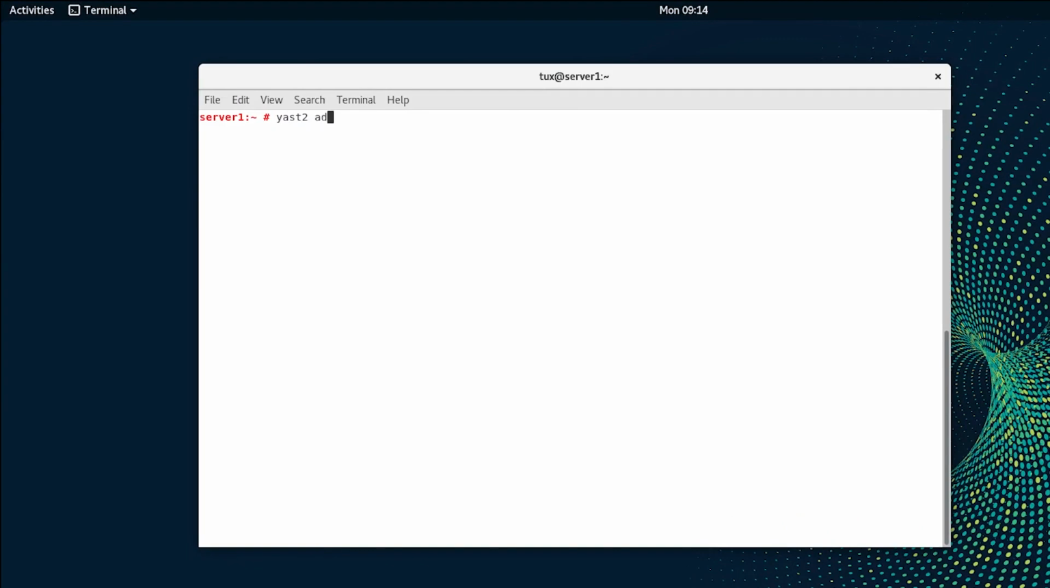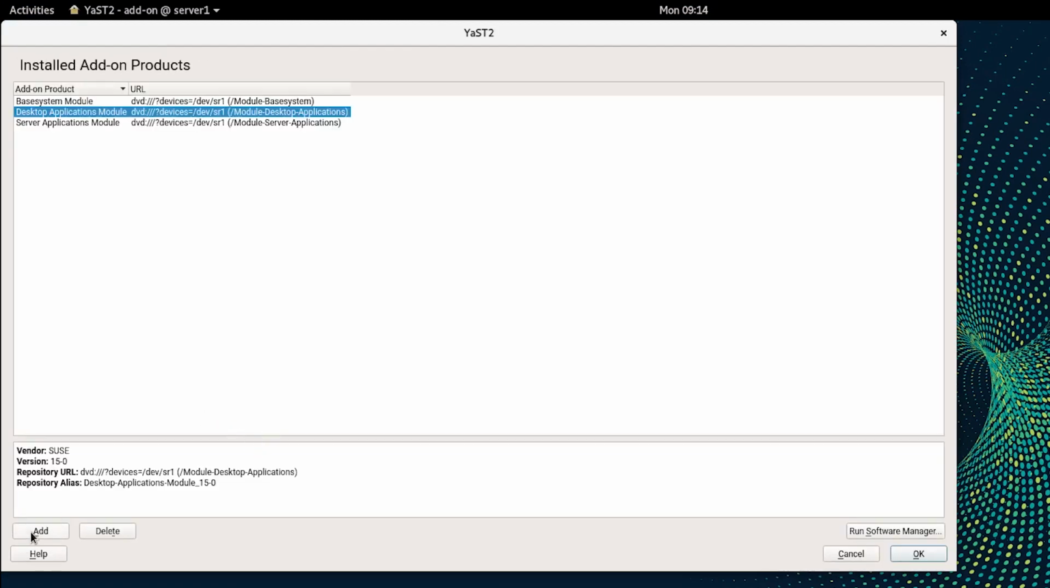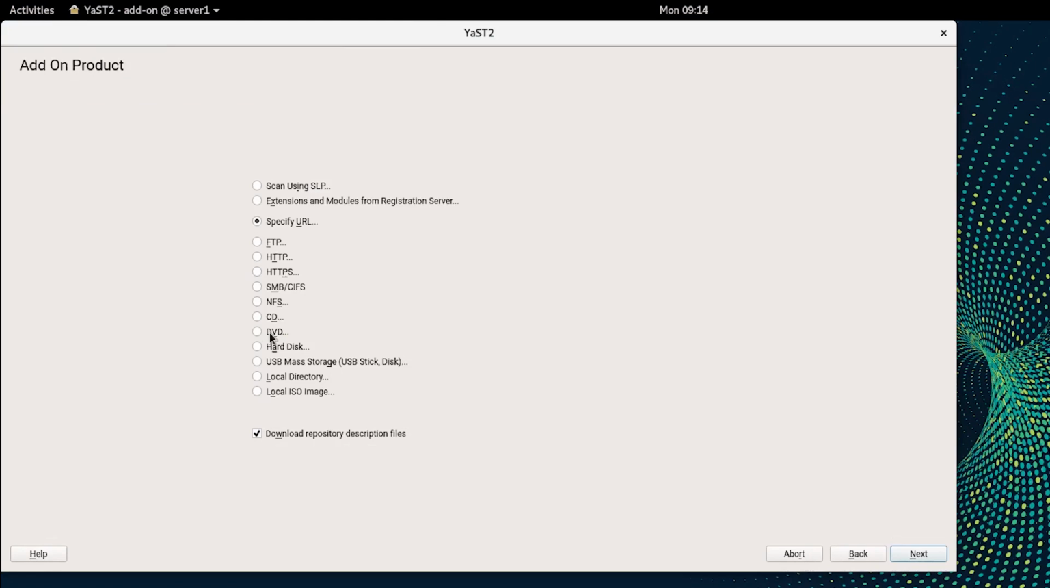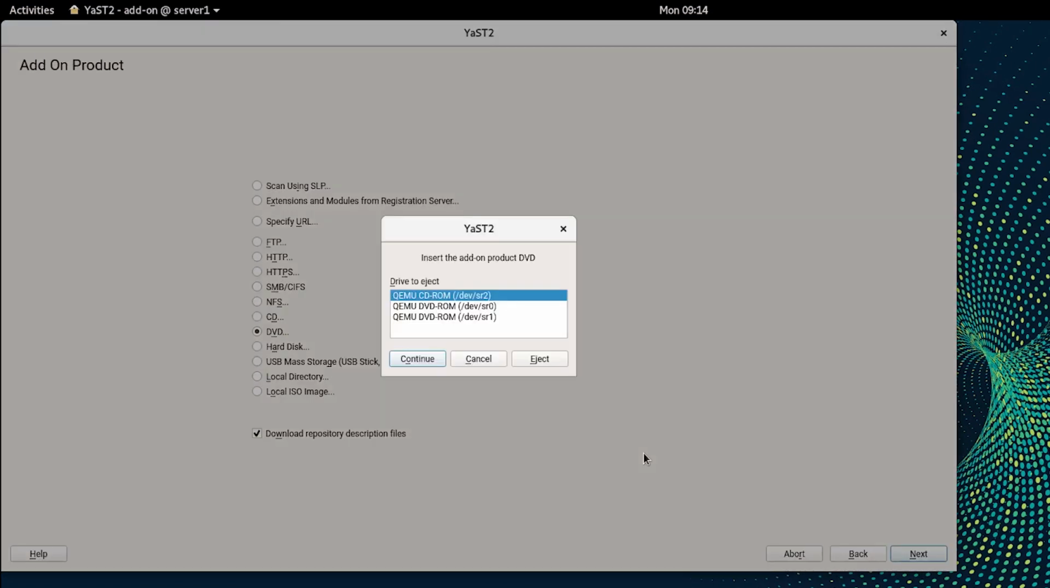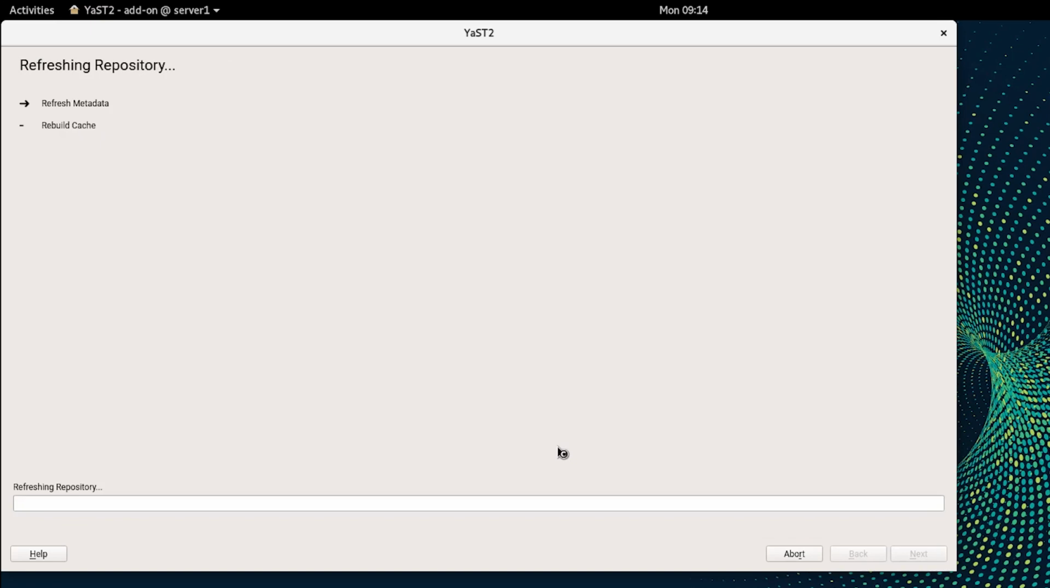And we're going to do this. We're just going to add this in, and we're going to click the add button, and we're going to do DVD, and I think it's on SR1 that we want. It is. And then we're just going to grab the development tools module, and we're going to add the legacy module as well. We're just going to use a couple of different tools here, and we'll just go ahead and add that. We're just adding our repository in.